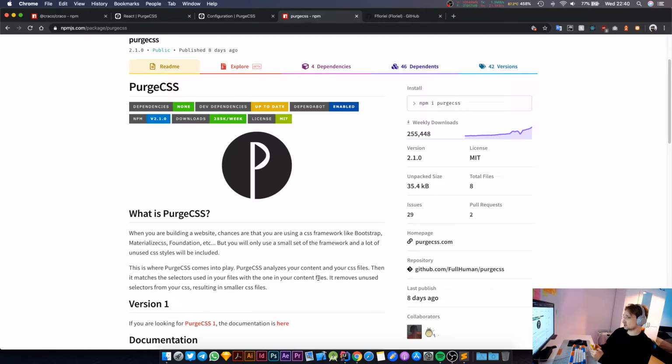So first thing you want to do is install this npm package called PurgeCSS. Full Human is the group that maintains it. Well, actually, this package is written by this guy, Florial, and he's nice. He helped me set this up. So yeah, let's go back to IntelliJ, and first thing we're going to do is to install PurgeCSS.